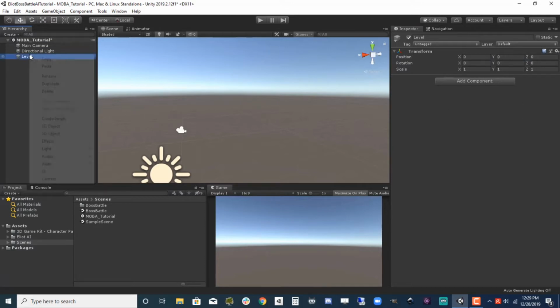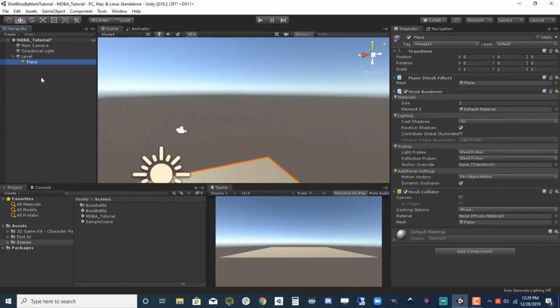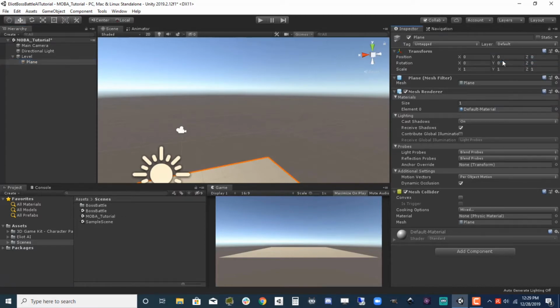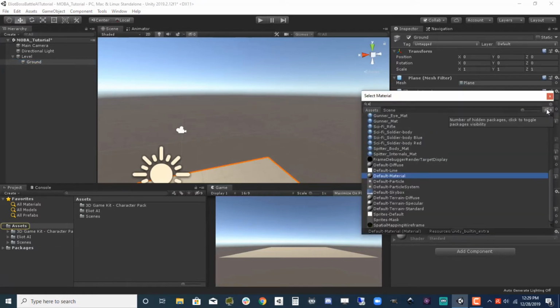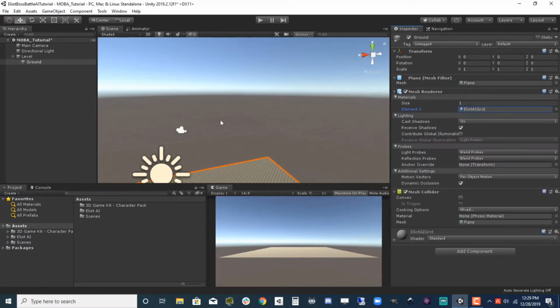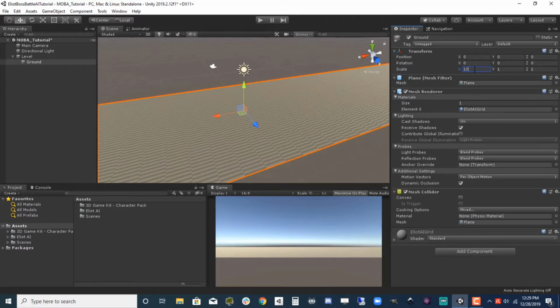Next right-click on the level object and create a new 3D object, plane. After that reset the plane and then rename it to ground. Now let's change the material to Eliot AI grid, inside of the mesh renderer. Next let's rescale this object to 10, 1, and 10.